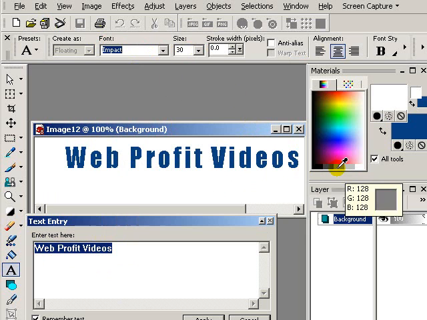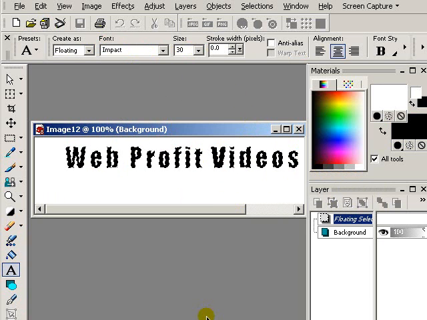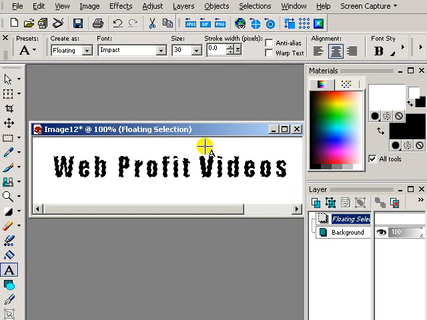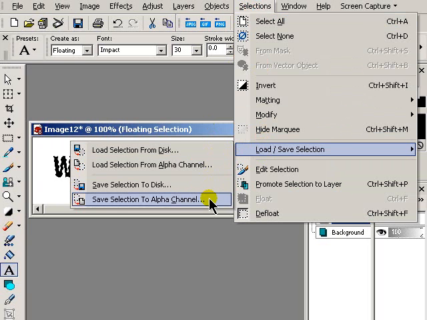And I'm going to go ahead and set my background color by right-clicking here to black. Okay, now that I have that, I'm going to hit apply. And then I'm going to move this with the little arrows to put it wherever I want it to be. Now, once you've done that, you're going to leave this selected, don't unselect it, and you're going to go up to Selections, Load and Save Selection, and then go down to Save Selection as Alpha Channel.